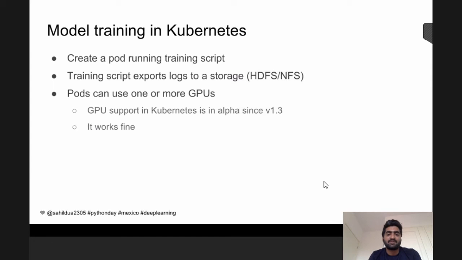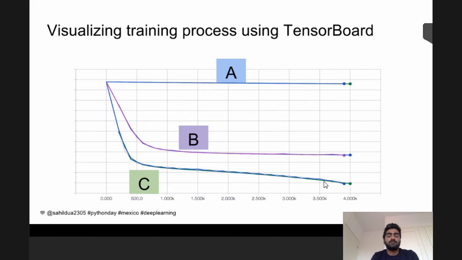We have been using this kind of model training in Kubernetes to make sure that our models are being trained in containers instead of just our laptops. And another thing is we can also visualize the training process using TensorBoard. TensorBoard is a visualization tool by TensorFlow, which integrates well with TensorFlow. So, for example, we have three different models, A, B, and C.